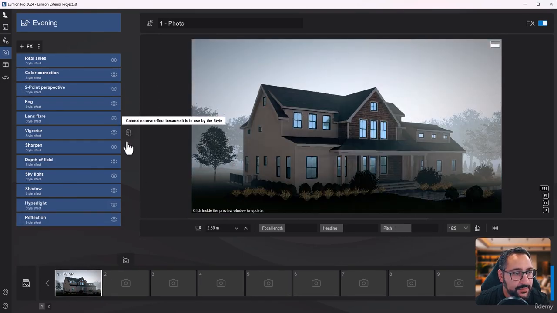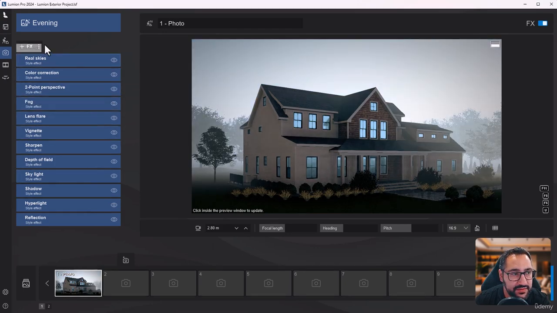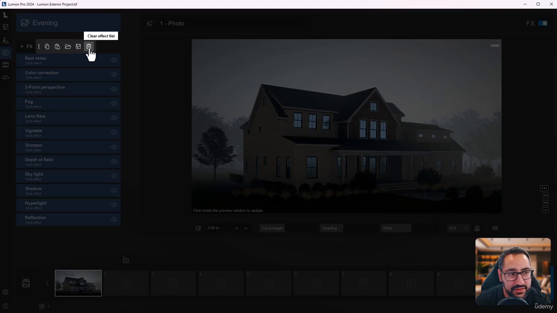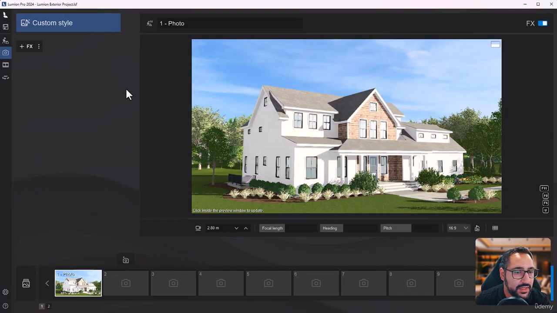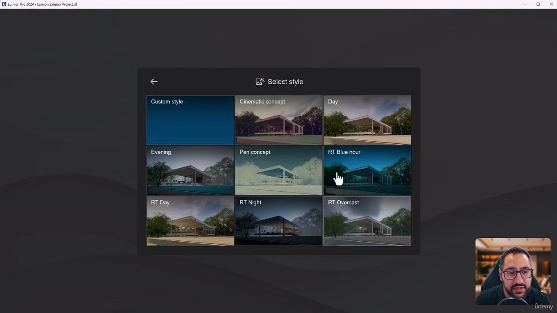I'm just going to go back. And we've got fog and everything, but this is my point. You can have all these different effects. So I'm just going to clear the effect list right here. Okay. And we're going to build up our own. But just do know, if you're in a rush, you can grab some of these presets. You'll see here that it says RT. That stands for ray trace.